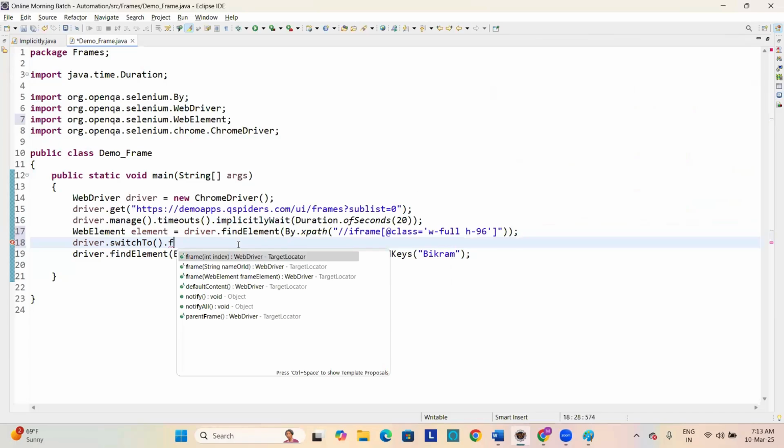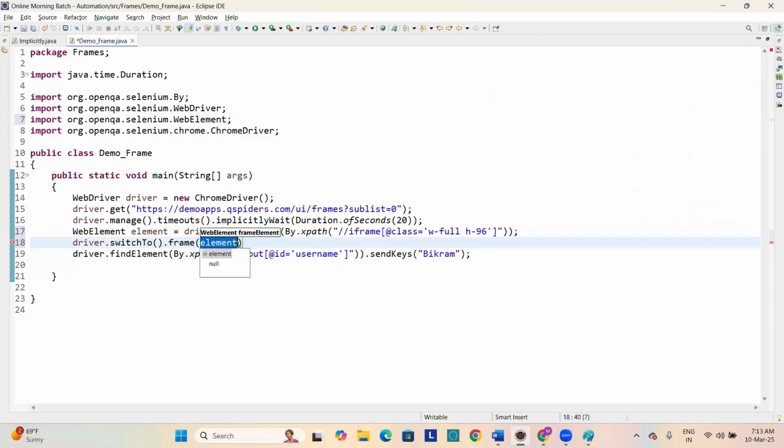For which we have to move the control of Selenium from parent to child frame. To switch that, I'll be using driver dot switch to frame. Inside that, we have a method driver dot switch to frame, which will take an argument of a web element. This is one method you can write.